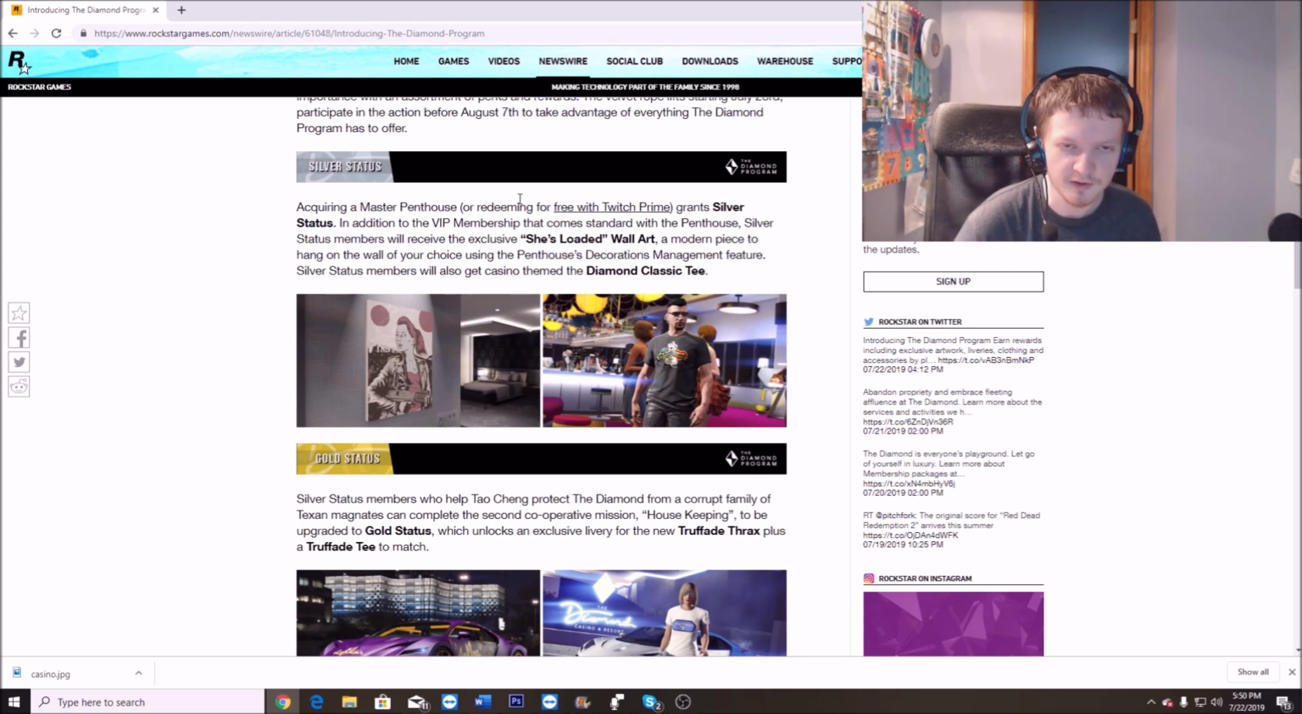Acquiring a master penthouse and redeeming for free with Twitch Prime grants silver status. In addition to the VIP membership that comes standard with the penthouse, silver status members will receive the exclusive She's Loaded wall art, a modern piece to hang on the wall of your choice using the penthouse's decorations management feature. Silver status members will also get the casino themed the Diamond Classic tee.